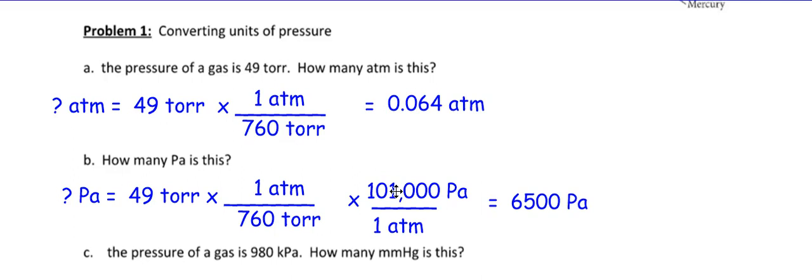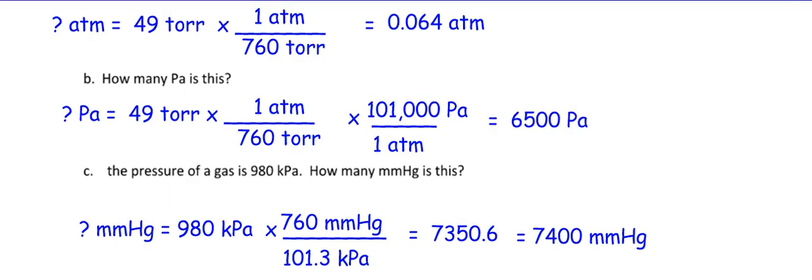So let's try letter C. The pressure of a gas is 980 kilopascals. How many millimeters of mercury is this? Why don't you pause this and see how you do? And this is how I did it. I tried the shortcut. Instead of going directly to atmospheres like I did above, I showed you a little shortcut. If this is equal to 1 atmosphere, well, 760 millimeters of mercury is equal to 1 atmosphere. And here I got this number, and I have 2 sig figs.